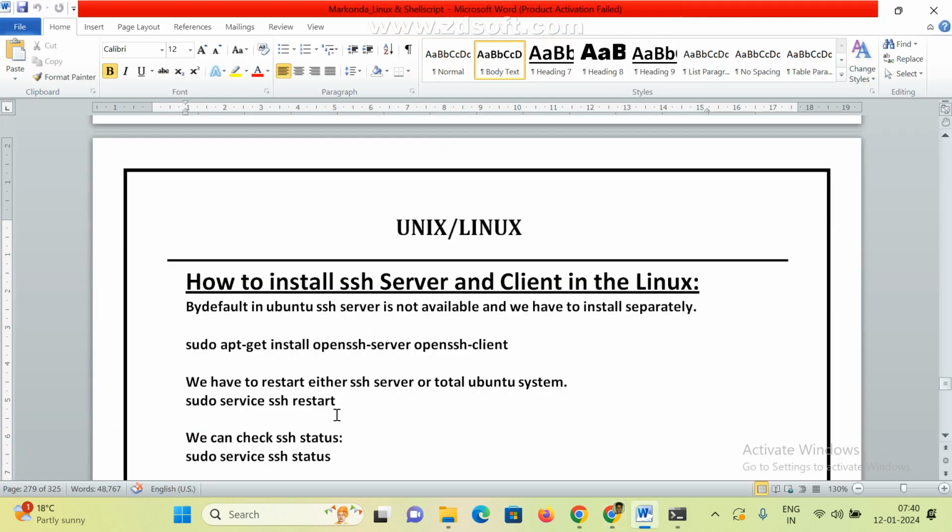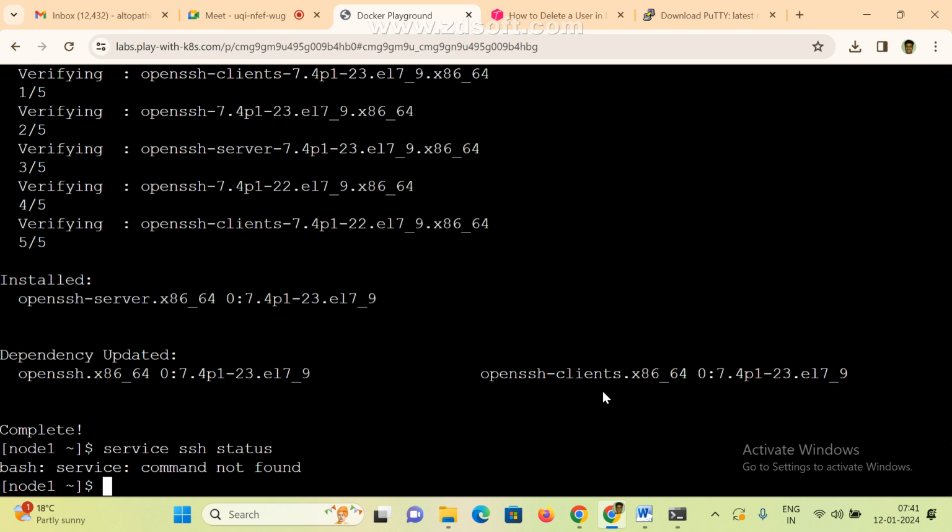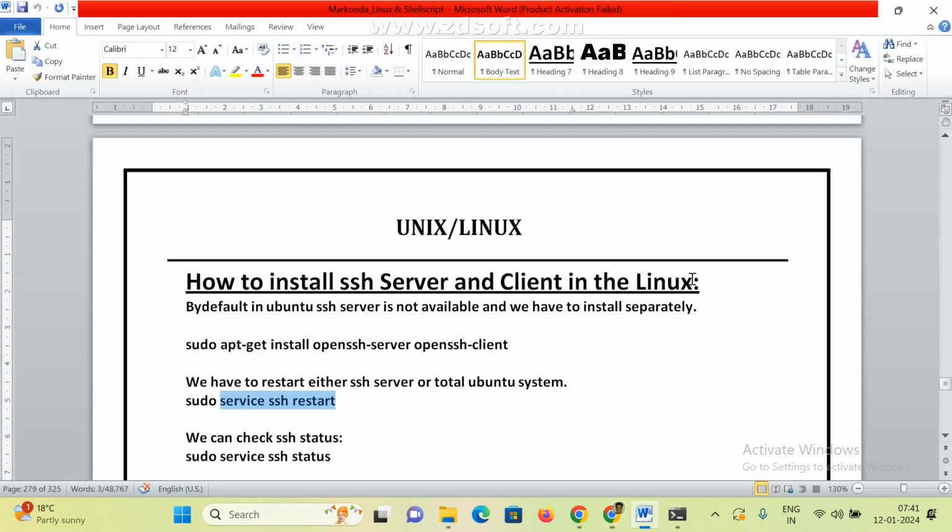Now how to check the status and all, this is the command. If you want to restart, you can first check it. service ssh status. Status means you can check whether it is running. The service command also is not installed, so we need to install service also. And if you want to restart or start the service, we can use service ssh restart.